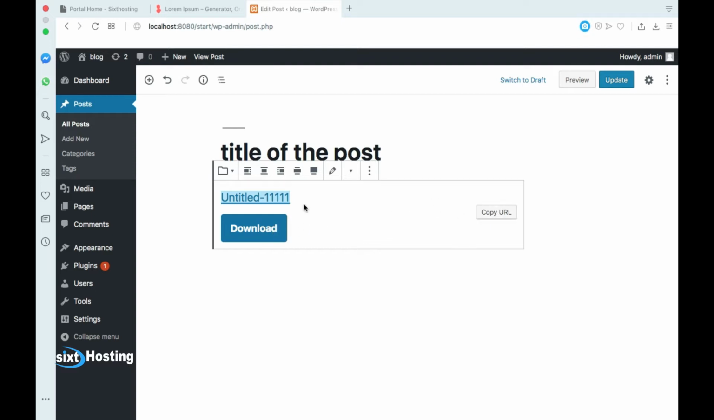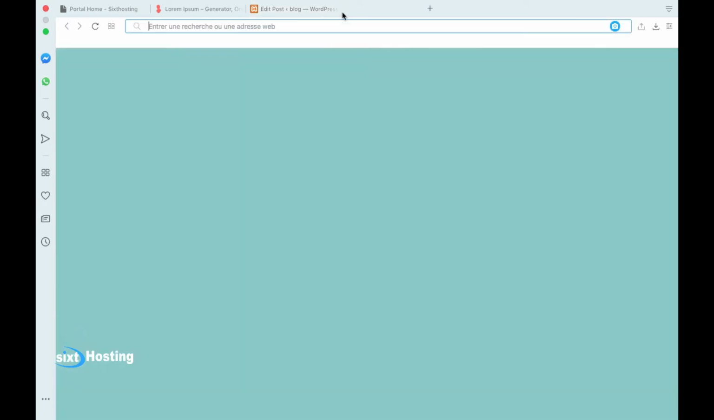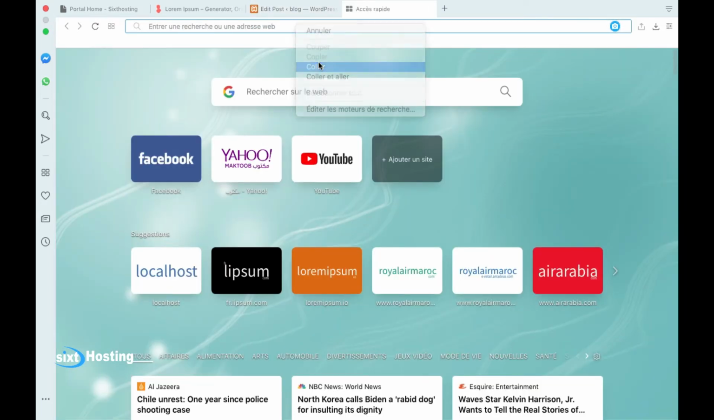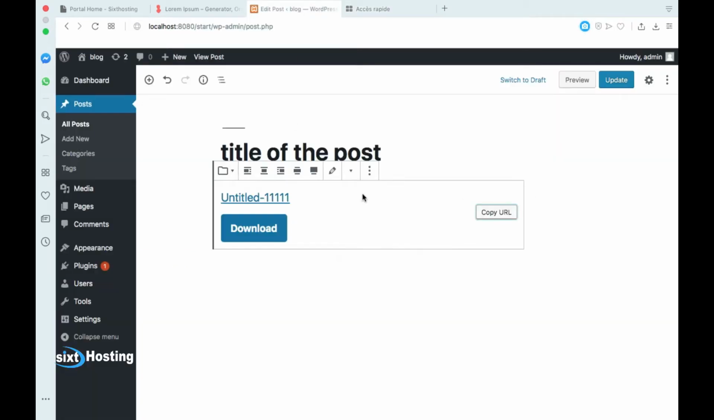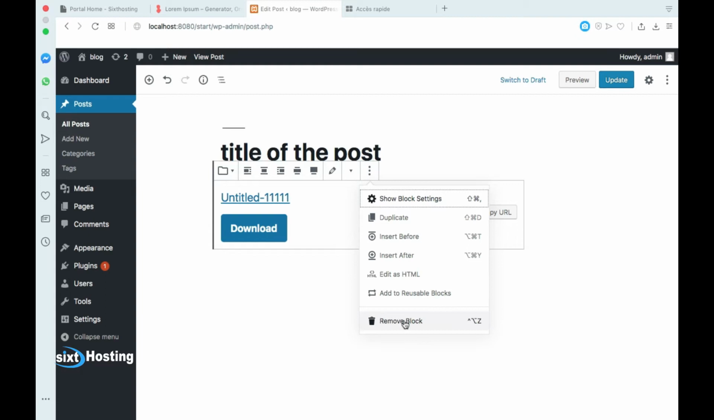Also, if you want to share this with some other people in some forums or on Facebook, you can copy just this link and it will give you the download link or the image location. And that's it for this block.